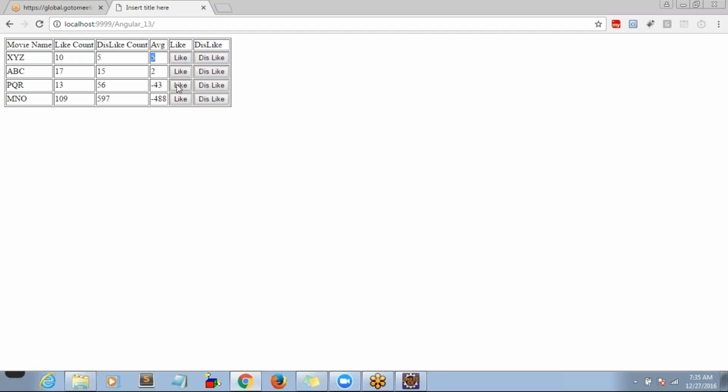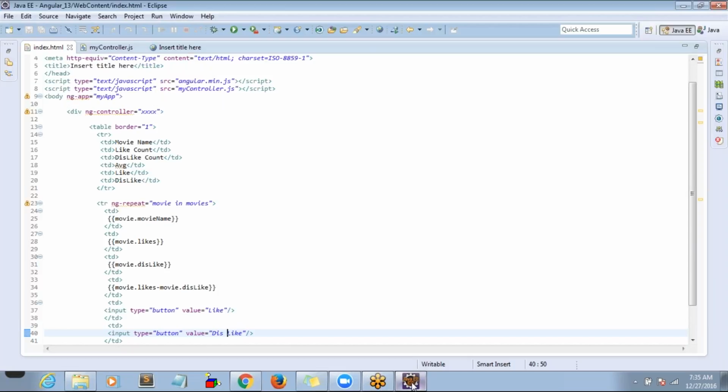It's a live kind of data. So whenever you click here, it goes to the controller, updates your database and updates the data model. So that is a real-time scenario, but we are not going to do all those things. We are updating only the UI. So now go back here.